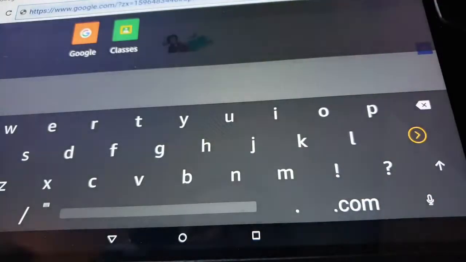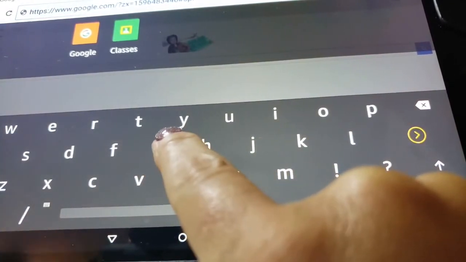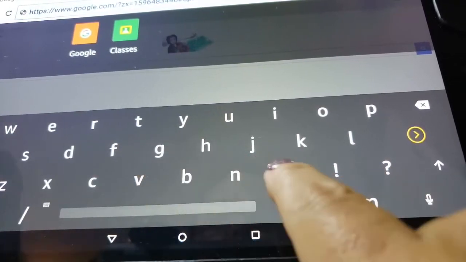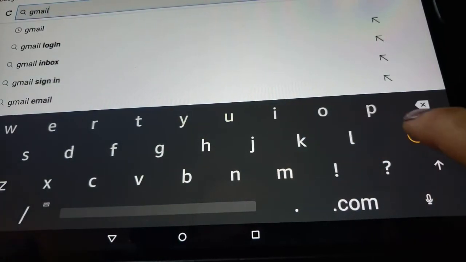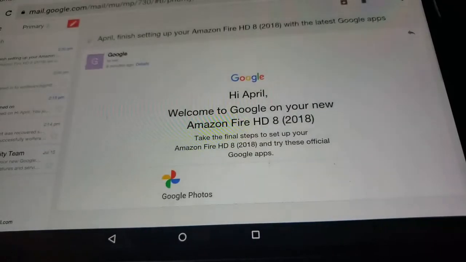What I'm going to do is click up in the address bar, and first we're going to access our Gmail, and then we'll do our Drive, and then we'll do our Classroom. So I'm just going to type Gmail in the search bar and hit enter. This is using Bing as a search engine, so it's going to bring up Gmail. I'm going to click on Inbox, and that is actually going to take me right to my Gmail account.